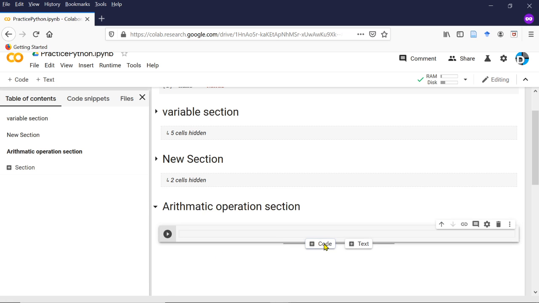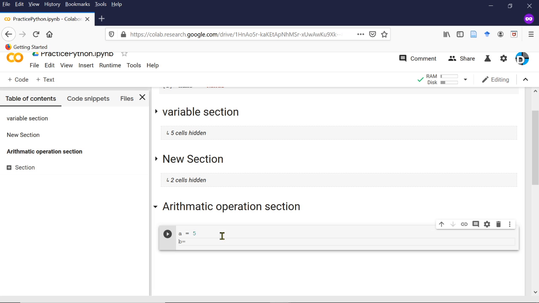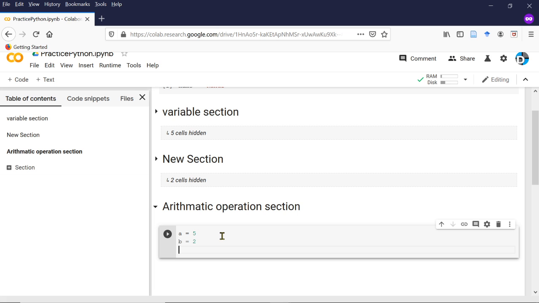Now let's add code. Let me define a few variables. Let's say a is equal to 5, b equal to, let's say, 2, and c equal to a plus b.